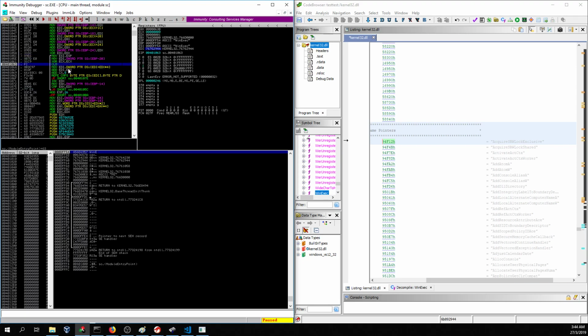Again, you can see EDX now is 1, right? So 1 times 4 is 4 plus the name pointer address. So right now we're going to have AcquireSRWLockShared. EDI should now have the value. Let me set a breakpoint and just press F7. This is the RVA. Now the next F7, I should get AcquireSRWLockShared. Yeah.